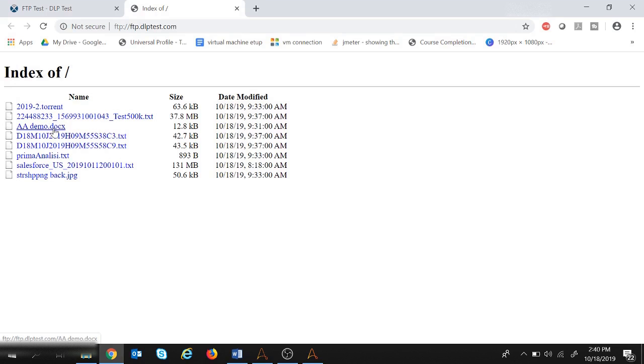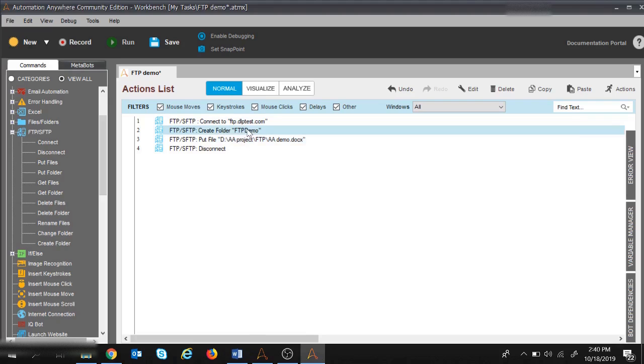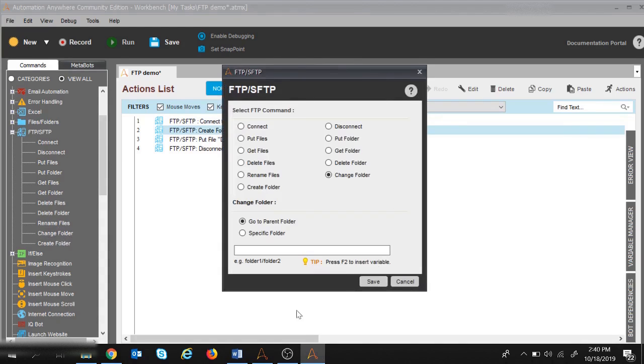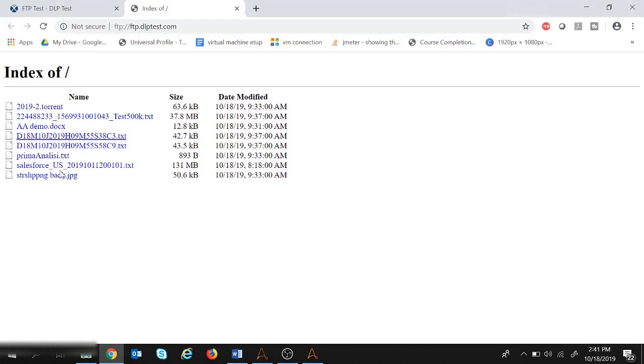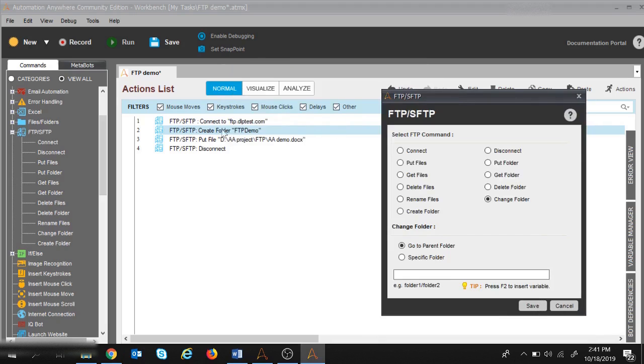So we need to give a command over here. Let's see what more command we need to provide. Once this folder is created, we need to use this change folder command. Otherwise, if we don't use this change folder command, all the files which we are trying to put on the FTP server will be placed in the parent node. So we need to provide the specific folder. What will be the folder name? My created folder will be the FTP demo.